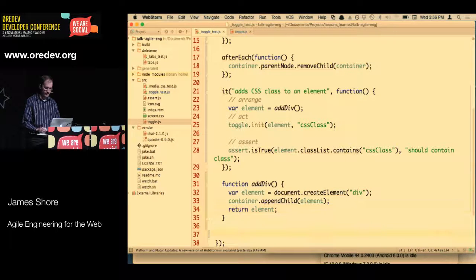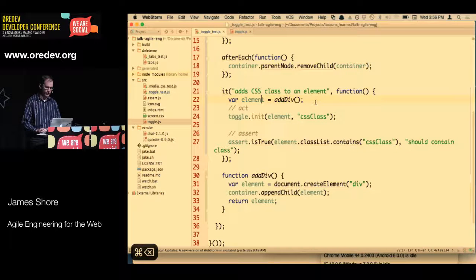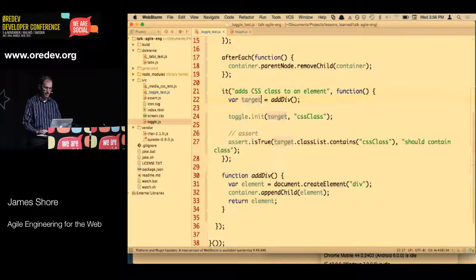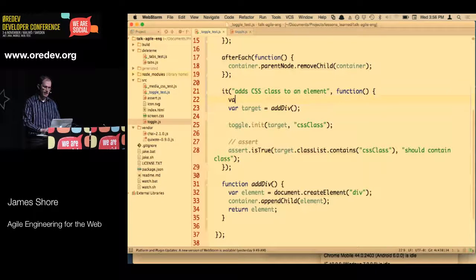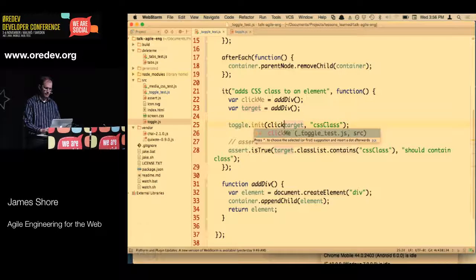So there's our add div function. I'm using WebStorm here, which has automated refactorings, if any of you were wondering how I did that. So now I can take this element and, let's rename it. We'll call it target. This is the target element that we're going to change. And we've got a new div that we're going to click. We'll want to pass that through here.